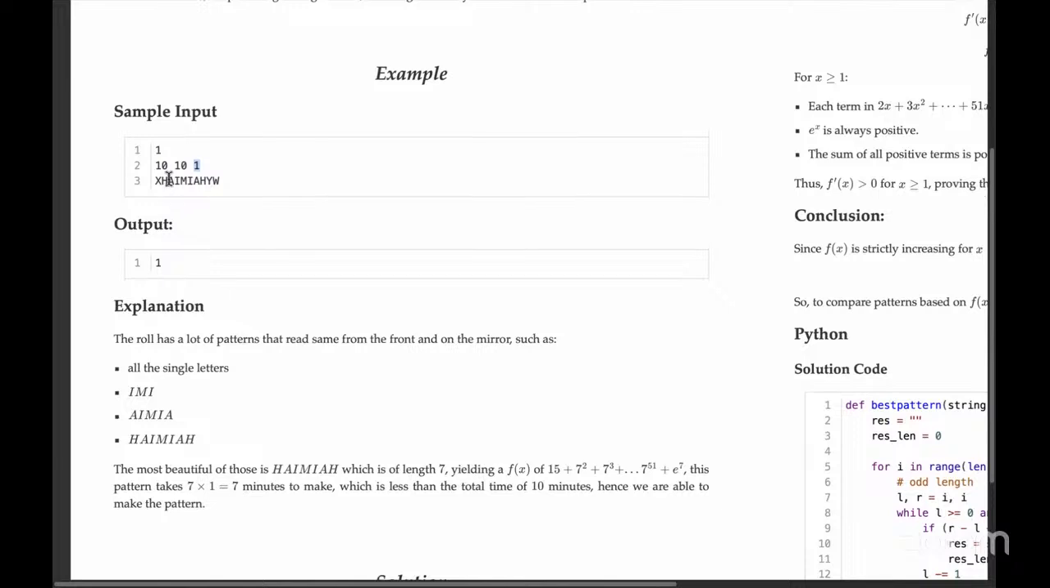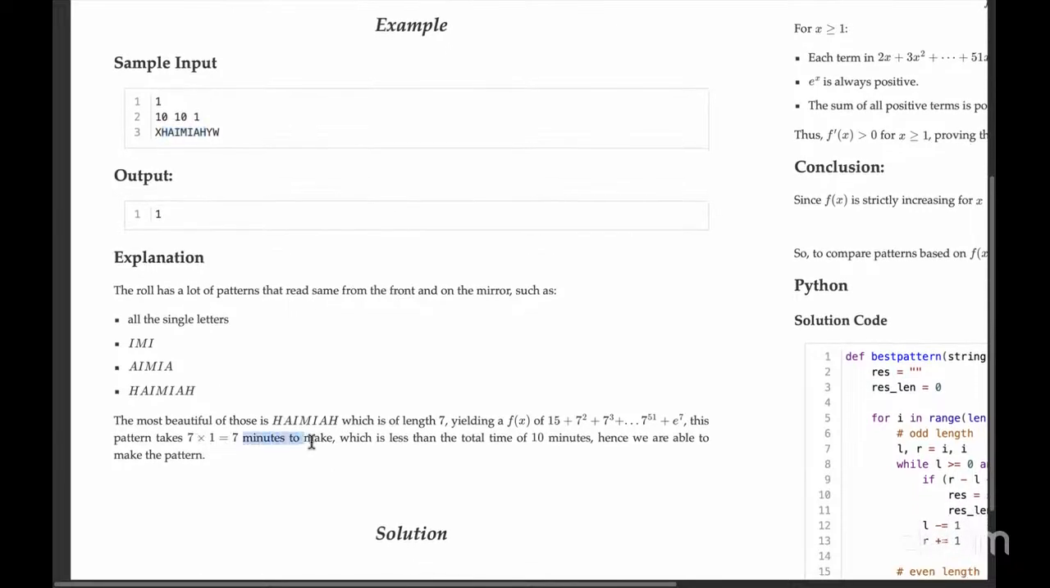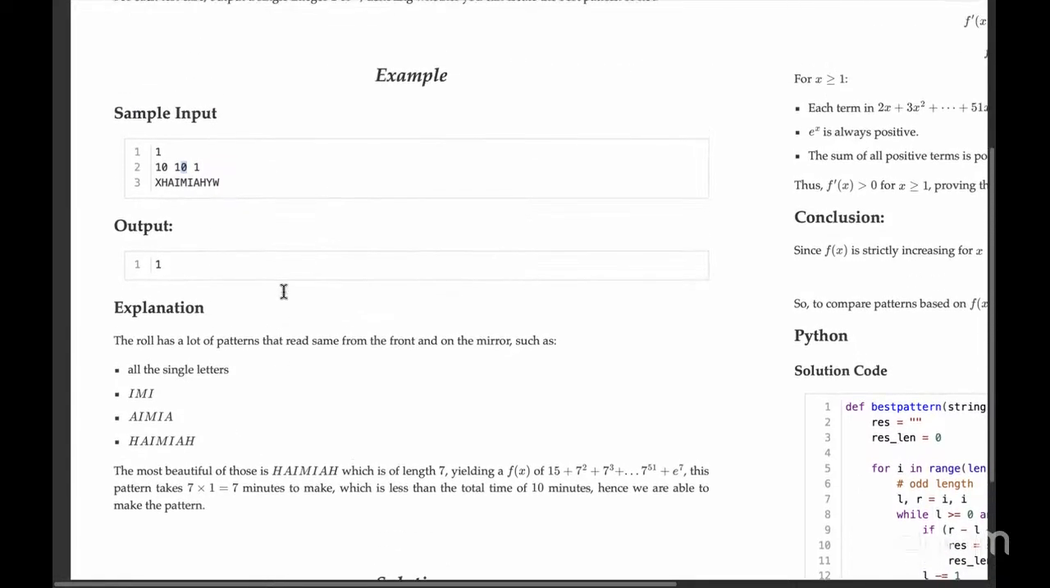So here you can see the longest substring we have is this, HAIMIAH, and this is 7 letters long. So if each letter takes 1, 7 times 1 is 7. So you'll need 7 minutes to make this pattern, which is less than the total of 10 minutes that you have, and thus the answer is 1. If let's say the total time you had was 5 minutes, then the answer would have been 0.